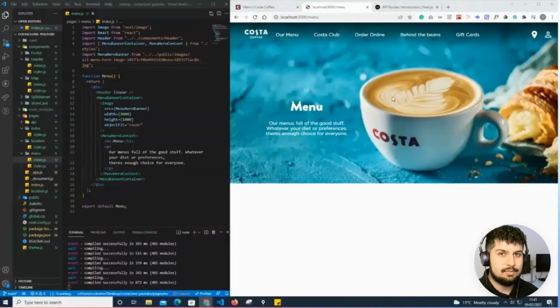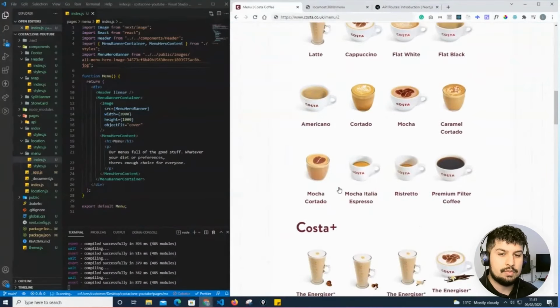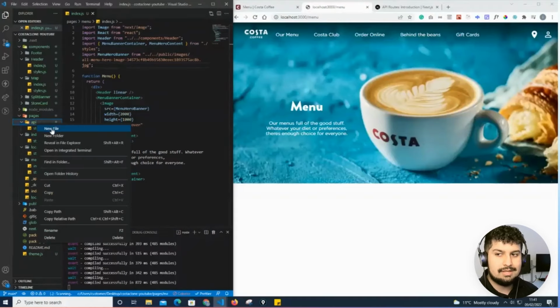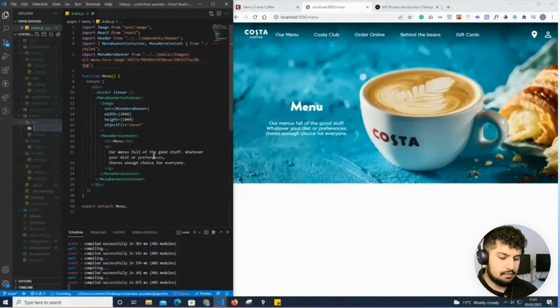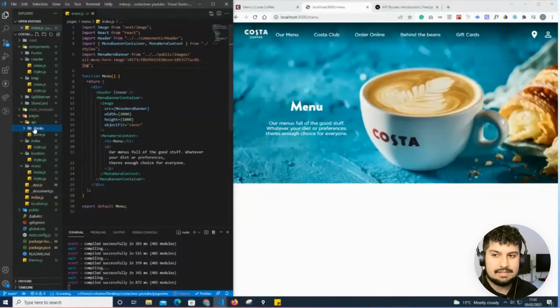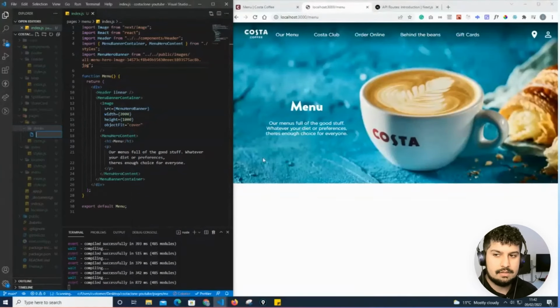Now that we have the menu page set up, we now need to create an API for all of the drinks that are on offer, along with the details for each individual drink. So I'm going to create a new folder in the API folder, which is going to be called drinks. And within drinks, I'm going to name a file called index.js.